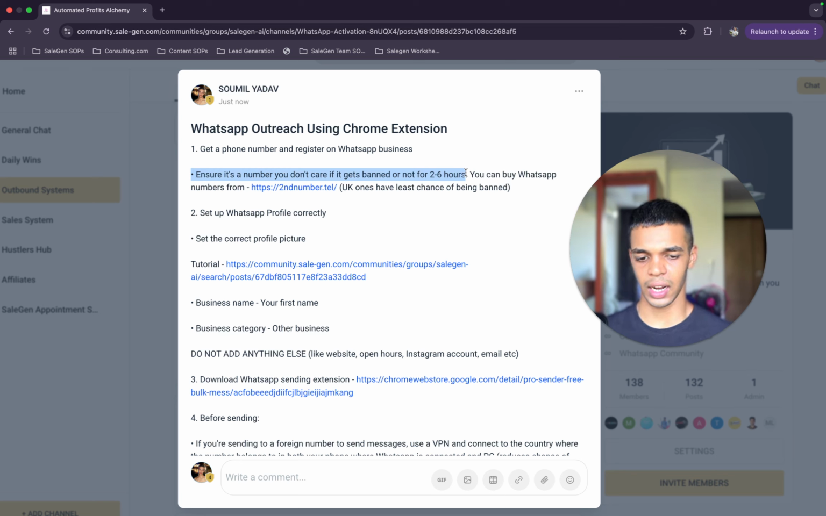But ensure it's a number you don't care if it gets banned or not. So either get an actual physical SIM card, which is maybe your secondary SIM, or maybe you don't care if your main number gets banned. That's totally cool as well.